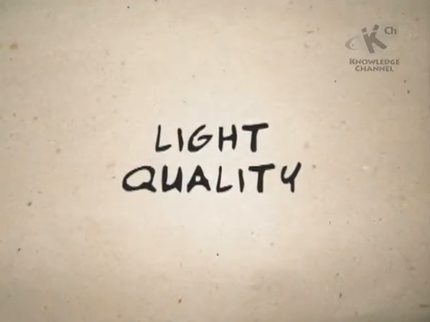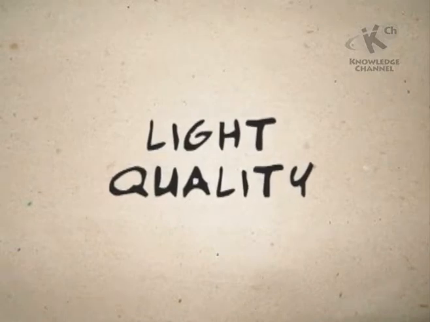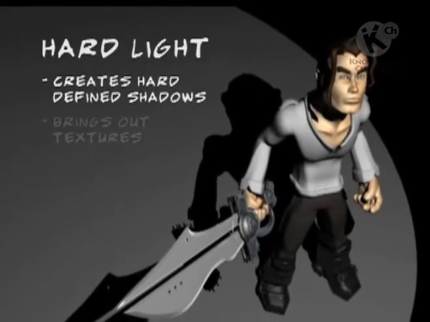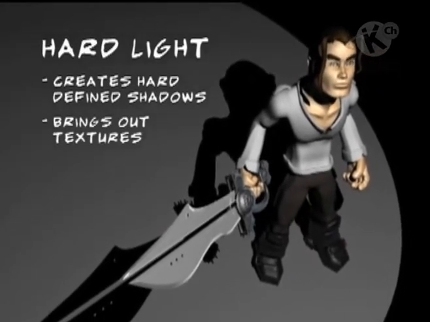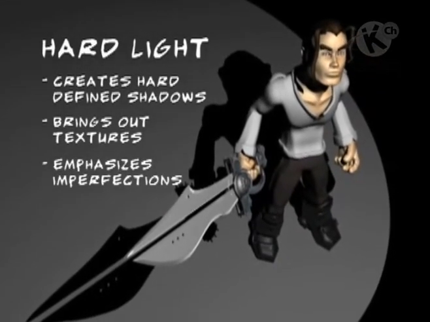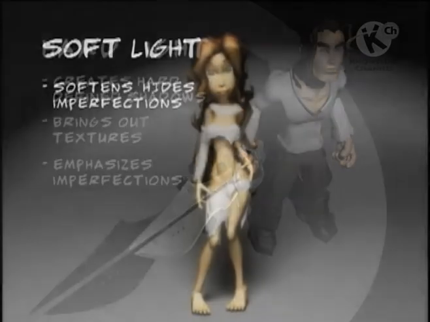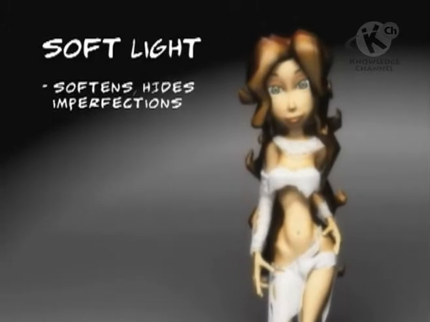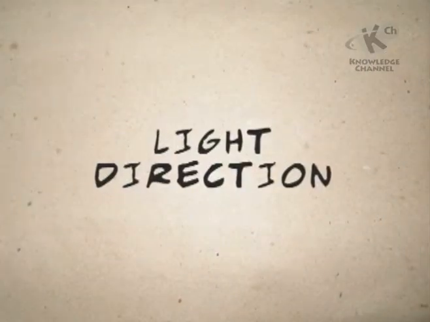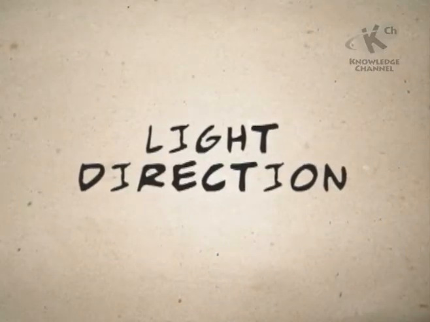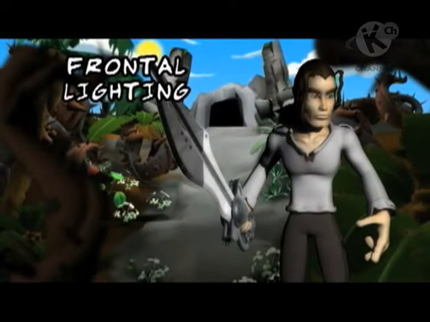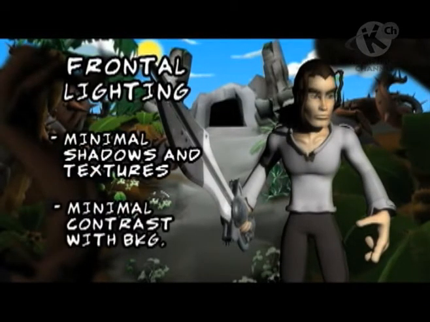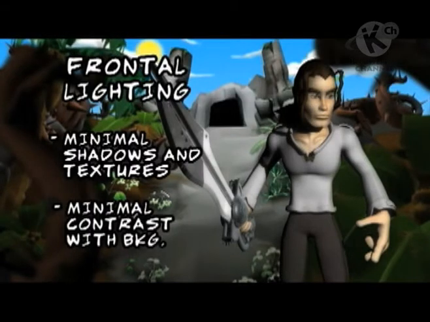You can create mood and imply personalities with light quality. Hard light casts clearly defined shadows and brings out textures and objects. Imperfections are also emphasized with hard lighting. Soft light softens or hides an object's imperfections. How you aim your light also makes a difference. Frontal lighting creates minimal shadows and texture. There is hardly a distinction between the foreground and the background.